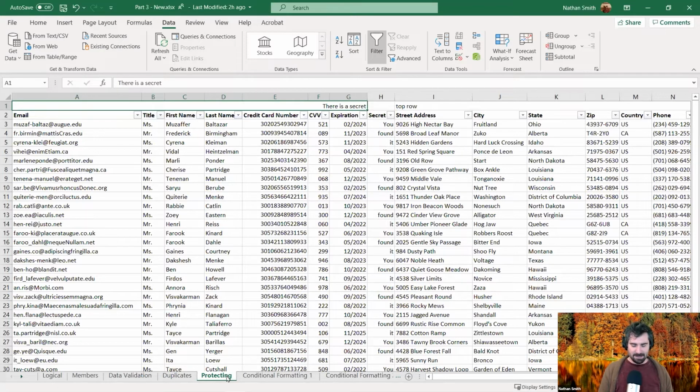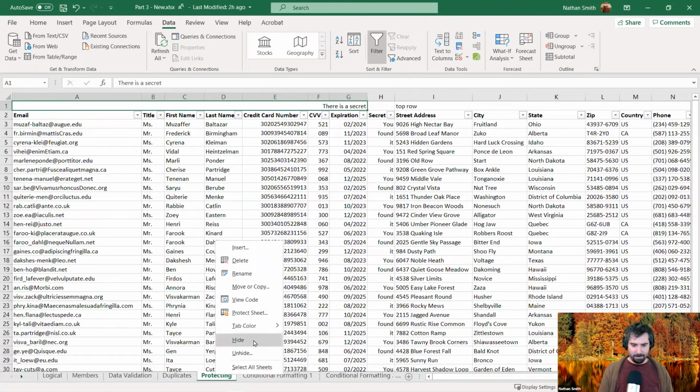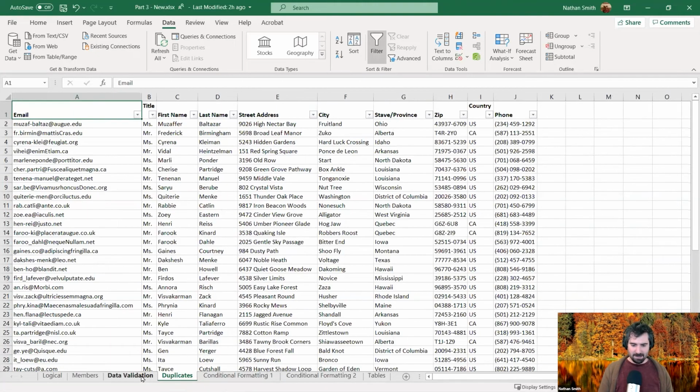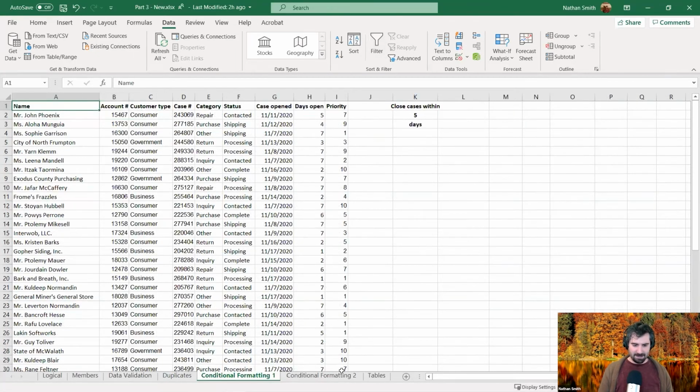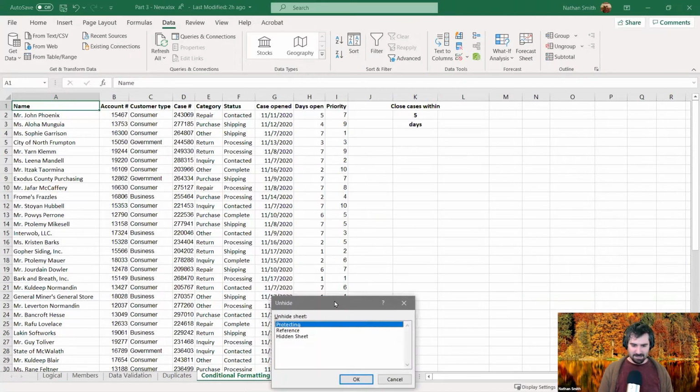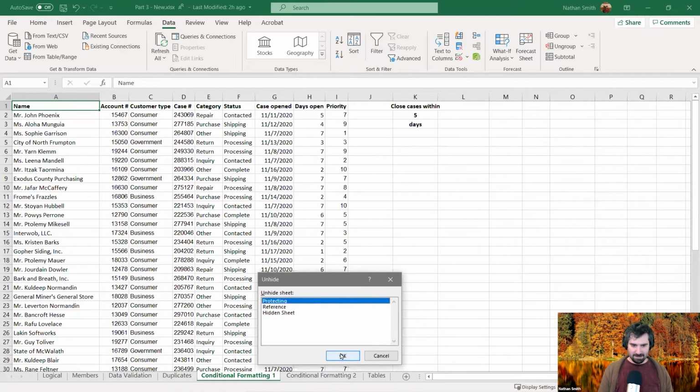So let's say that I want to do that. I'll right click on the protecting sheet and click hide. And now it's disappeared for me. I can no longer see it. But if I right click on the name of any of the sheets and click unhide, there's the protecting sheet. I'll click OK, and now it's back.